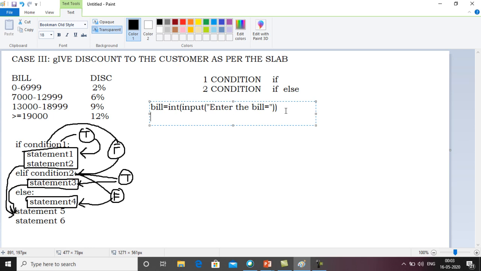Now once we get the bill from the user, we have to find out the discount, and for the discount we have to check this conditional slab. So we will move with the first case, that if the value of the bill is less than or equal to 6,999. So this condition, that the bill is less than or equal to 6,999, covers this entire slab.